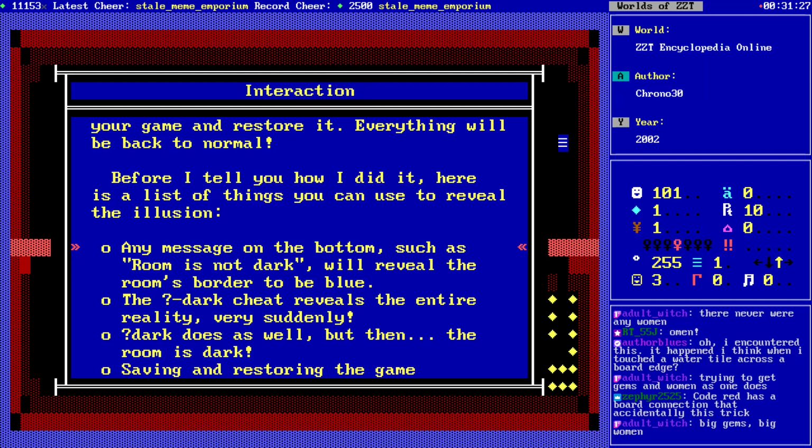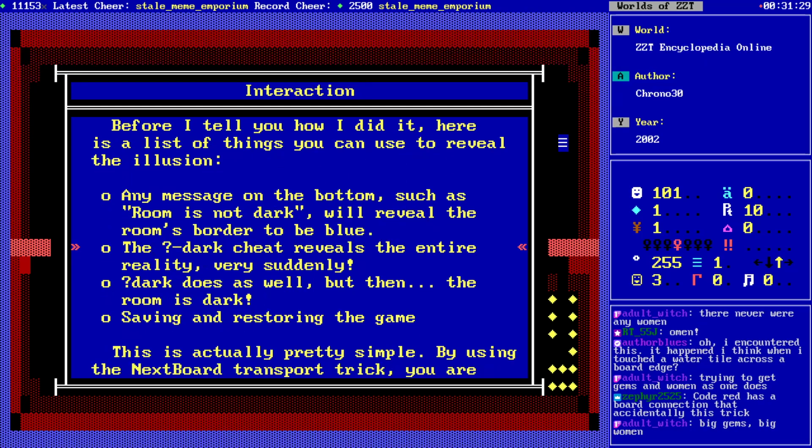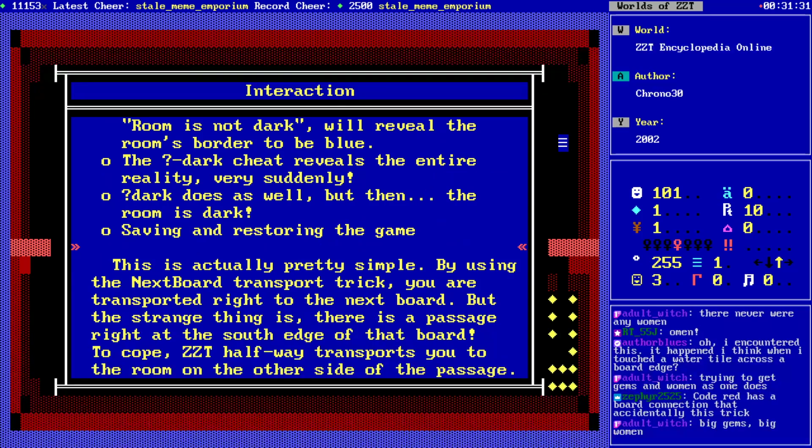Minus dark reveals the entire reality. It was plus dark, saving and restoring.